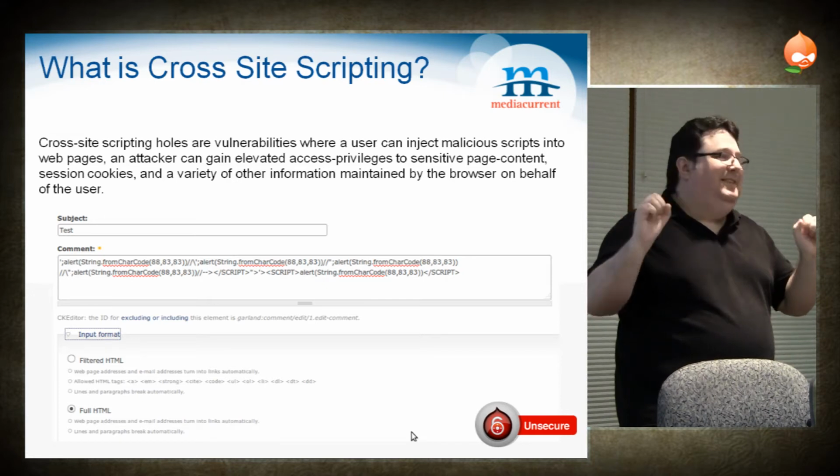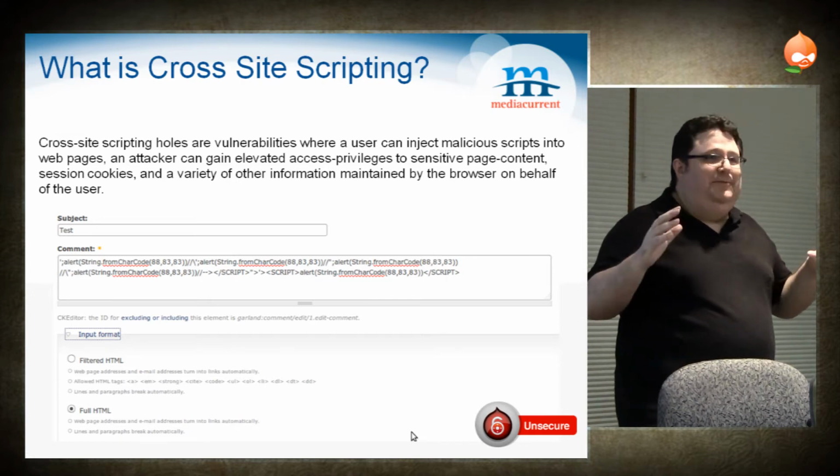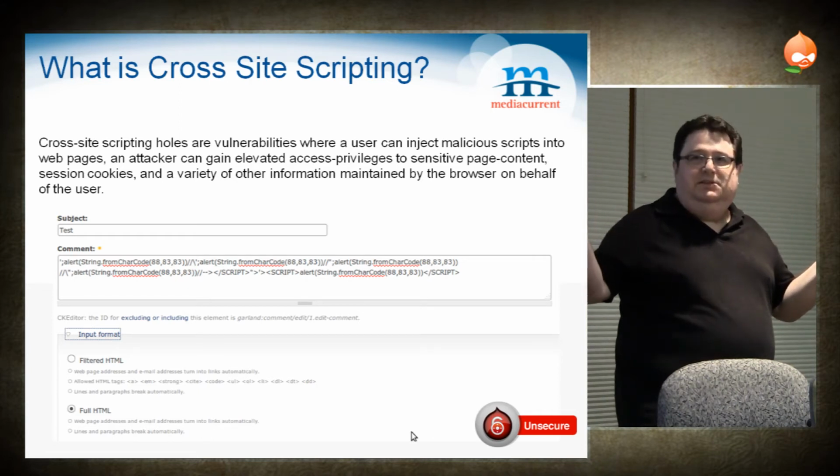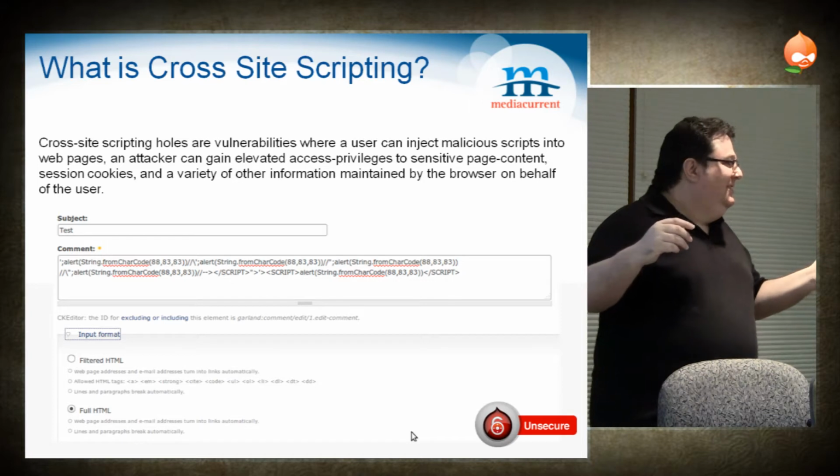Nobody? God, thank you. How many people use filtered HTML? There we go. Text, plain text. Oh, that's good. All right.